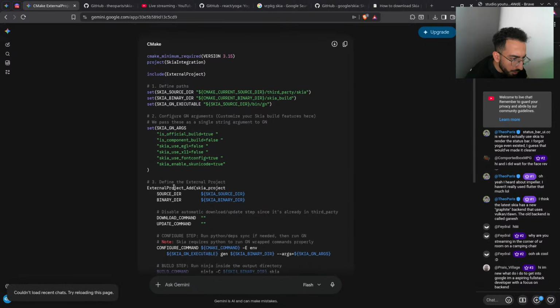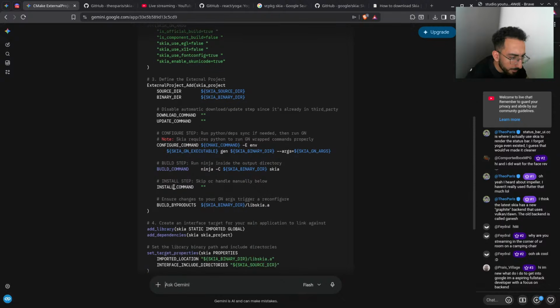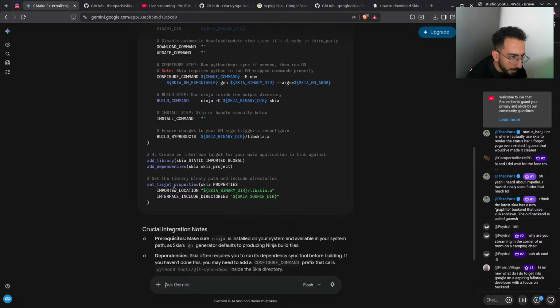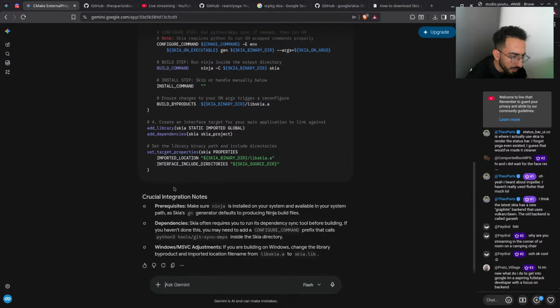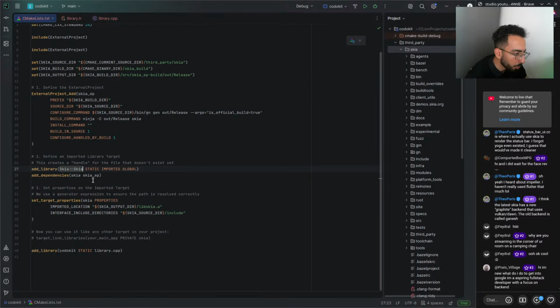Right, use font cache, define. Yeah, this is what sucks about AI. It's very not deterministic. Anyways, let's just work with what we have here. So fine, the add library and the add dependencies. Or you know what? Who cares? Let's just keep it as it is. Set target properties, import location, include, blah blah, and finally let's just link.